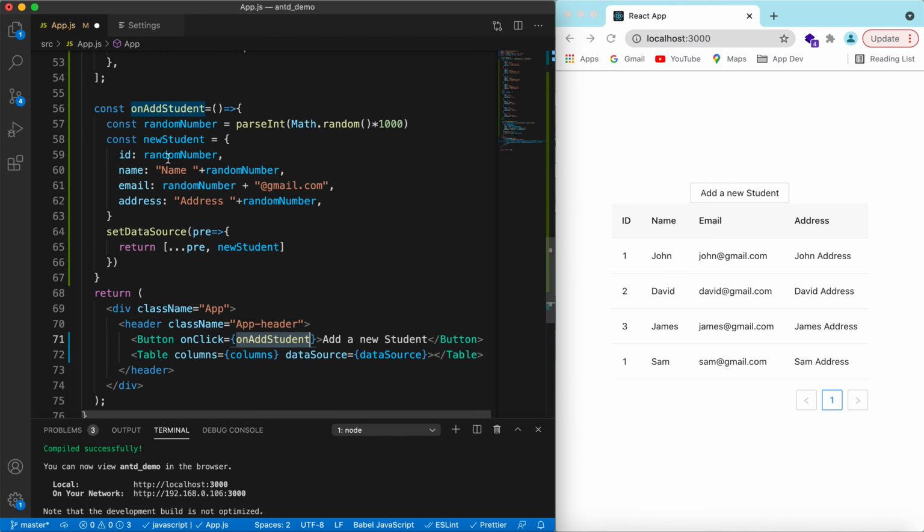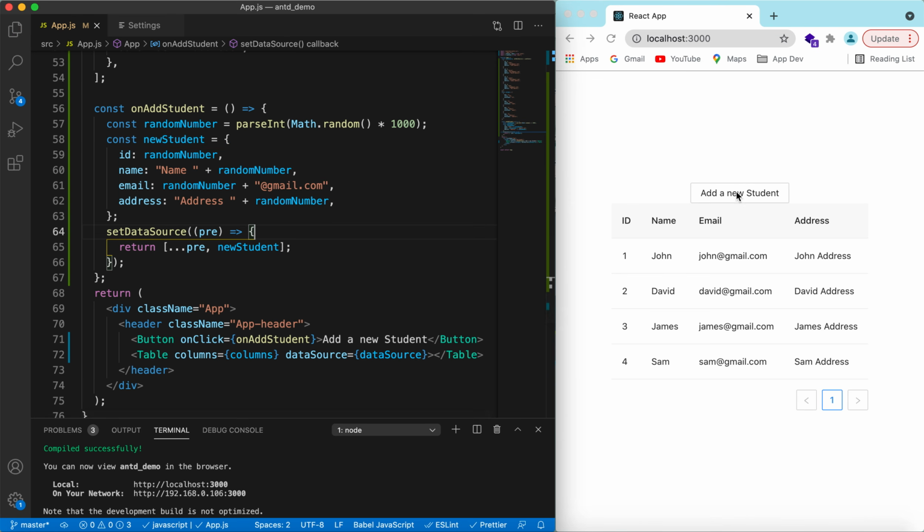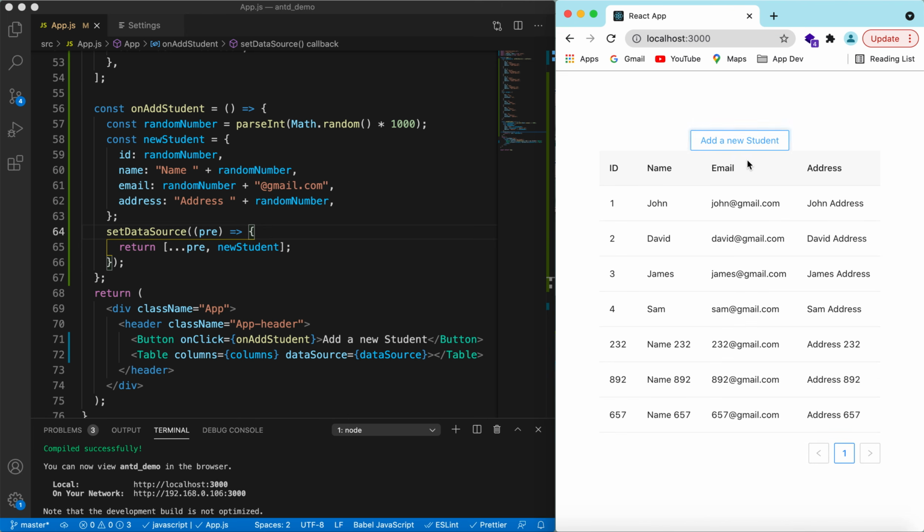On add student, this function will be called, and it will generate a random number, and then the new student object will be created, and we are adding the new student object at the end of this data source. Let's save it, add a new student, added, its ID, name and email address. Let's add one or two more. So here you go. So adding a new student.